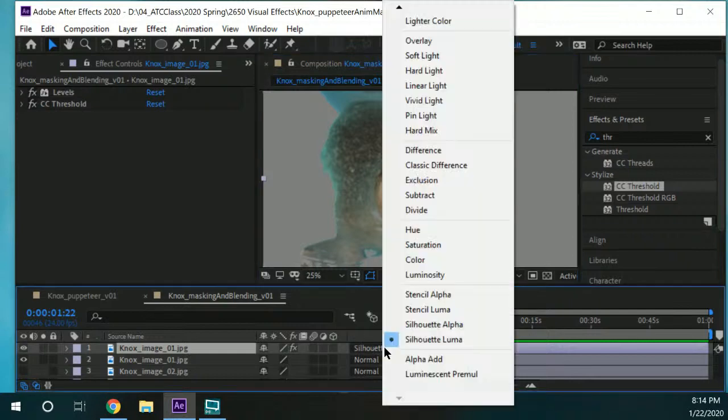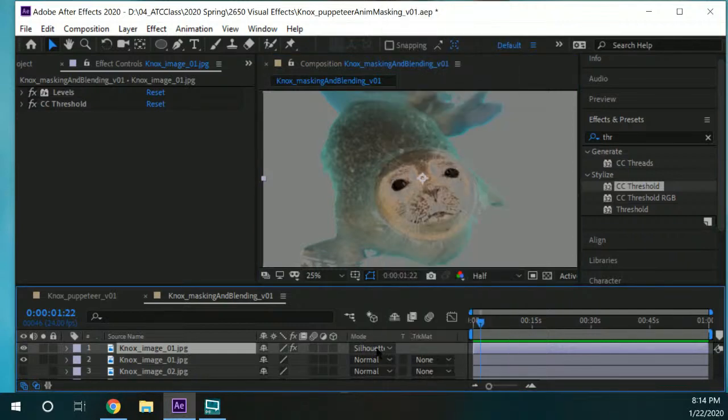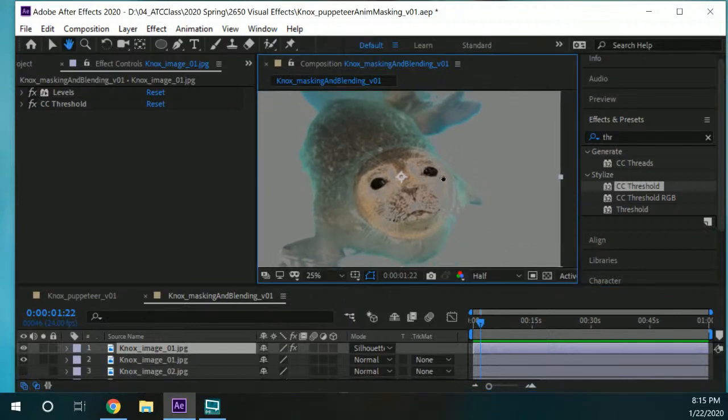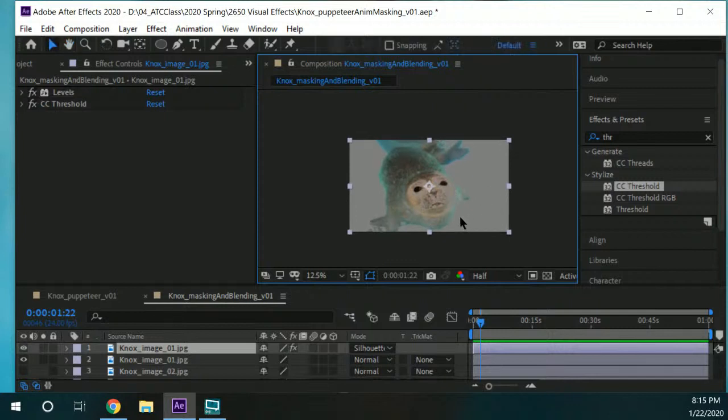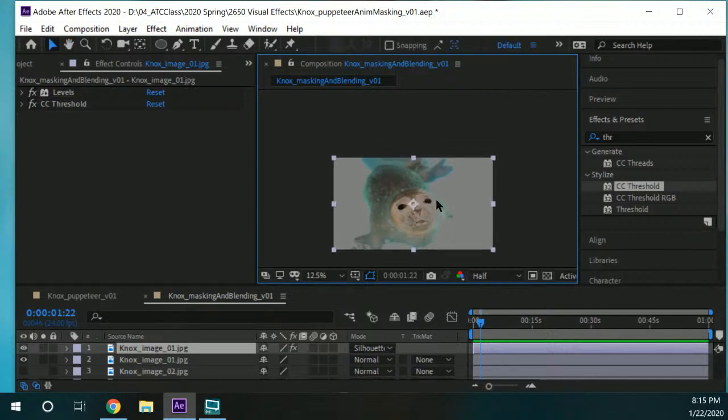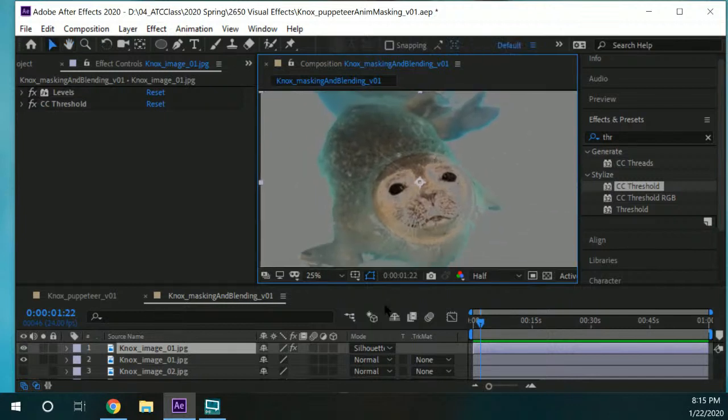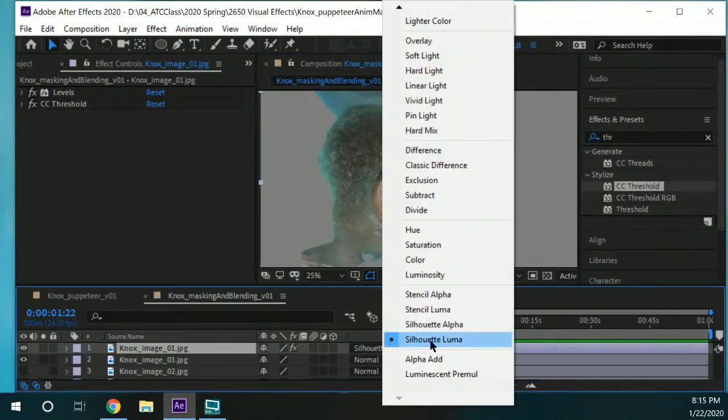All right. What happens if you hit stencil Lumina instead? That's what I thought I did. So I'm on Silhouette right now. All right, yeah, I'm in stencil Lumina. Oh, there. So, no, Silhouette Lumina. Silhouette Lumina. Yeah, let's try that.